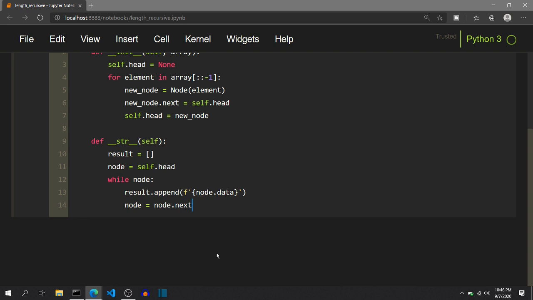And when the node becomes None, that is we reach the end of the linked list and we break out of the while loop, we need to return an arrow separated string that will join all the data that is present inside the result list. Now, as all the constructor of the node class and the linked list class is ready and the utility function to convert a linked list to a string is also ready, we can start writing the actual code, that is the recursive code to find length of the linked list.